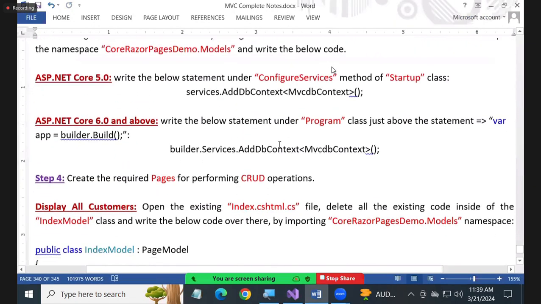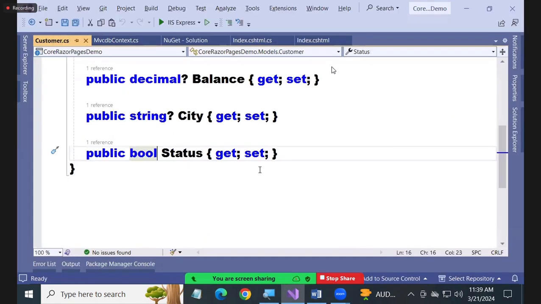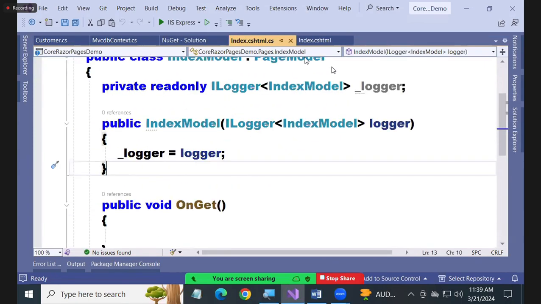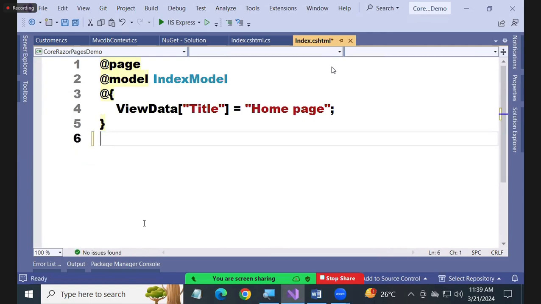Yeah, we have completed this action also. And now create the required pages to perform the CRUD operations. Let's start with the Index model, guys. In the Index model, there is some design here. I don't want it. Let me delete it. The Index model I want to use to display customers. Index will launch by default. So what do I show? Display customers.